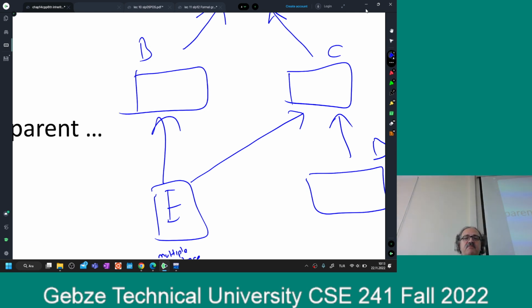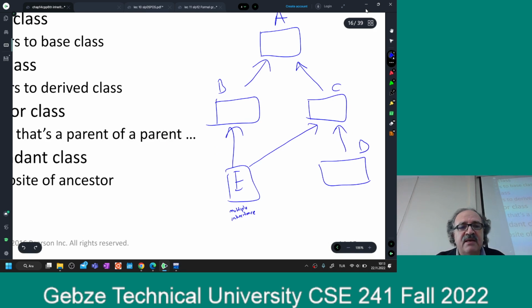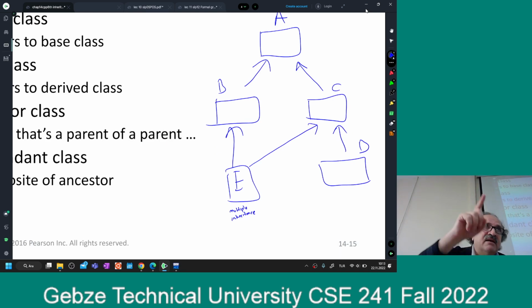A is both B and C. Okay, there is multiple inheritance. It can happen in C++, not in Java, but in C++. You can say class A : public B, public C. Okay, you can say that there is multiple inheritance.